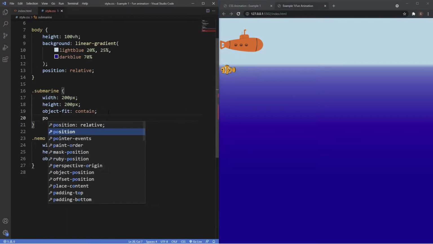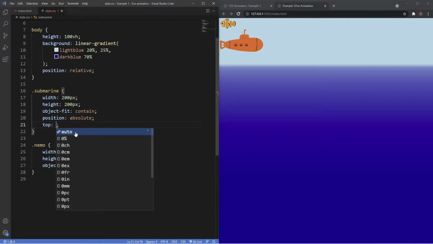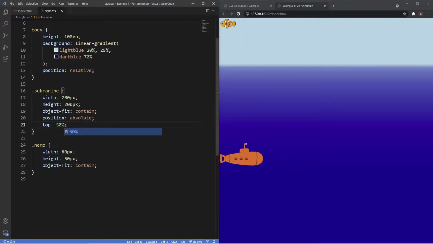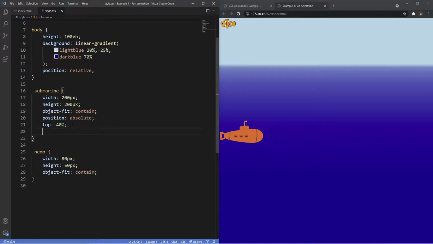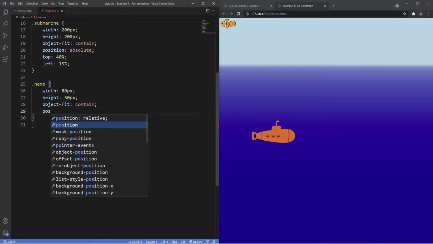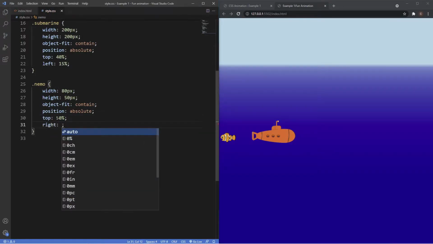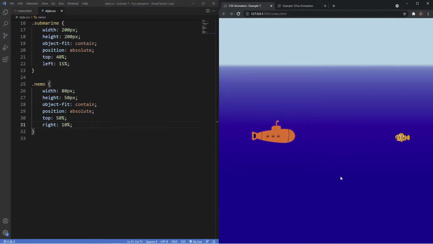So we're going to grab the submarine first, position absolute, we're going to say about top, let's say about 50%, or maybe 40% actually, yeah, 40%, and then let's say about 15% from the left. Now let's position Nemo, so position of absolute, and then for Nemo we're going to say let's say top 50%, and then right, let's say about 10%. So now that looks exactly the same as the one we're replicating.